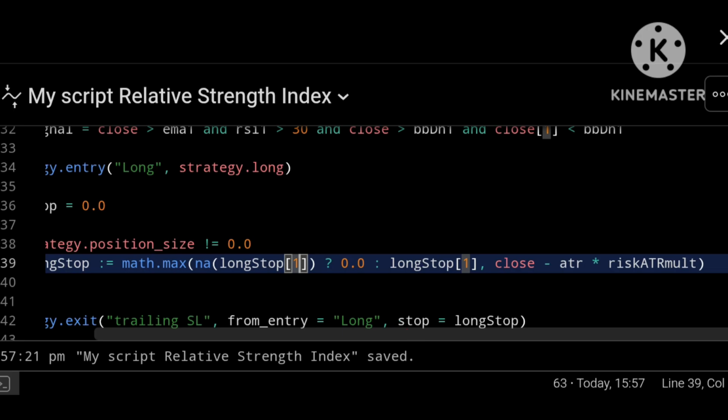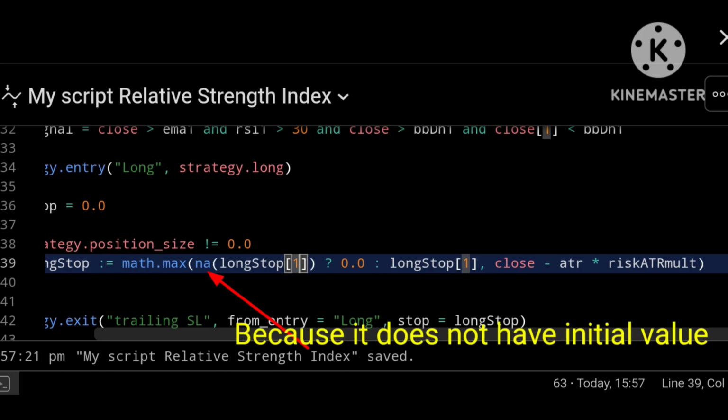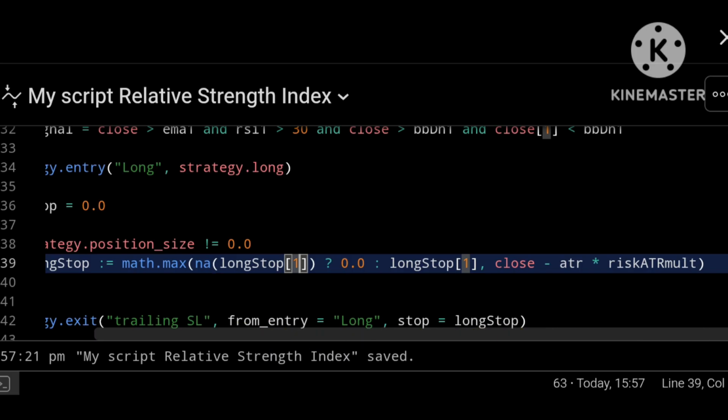But we need to take care of something. The first time that we are going to do this, long stop is going to have nothing, because when the strategy starts, it does not have an initial value. The way we deal with that in PineScript, and sorry if this sounds a little bit complicated, is to say if it does not have a value, then just default to 0. Otherwise, use the actual long stop.